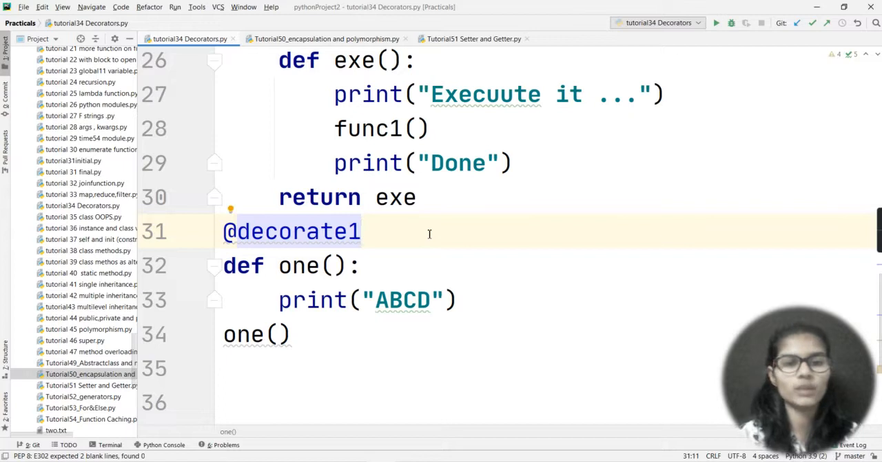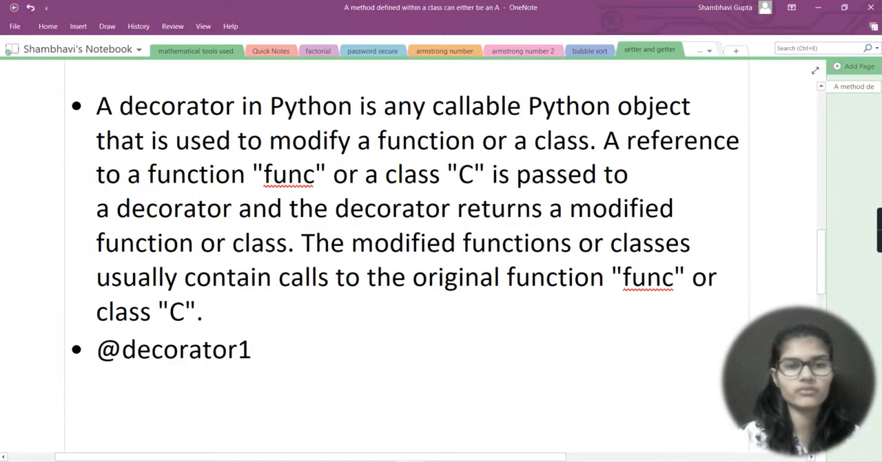Now let's do one more thing. Let's quickly move toward the definition once, and see what was written in the definition. So a decorator in Python is any callable Python object that is used to modify a function or a class. Fine. A reference to a function func or a class C is passed to a decorator, and the decorator returns a modified function or a class. Yeah, it does that, right? It has returned me the modified one.